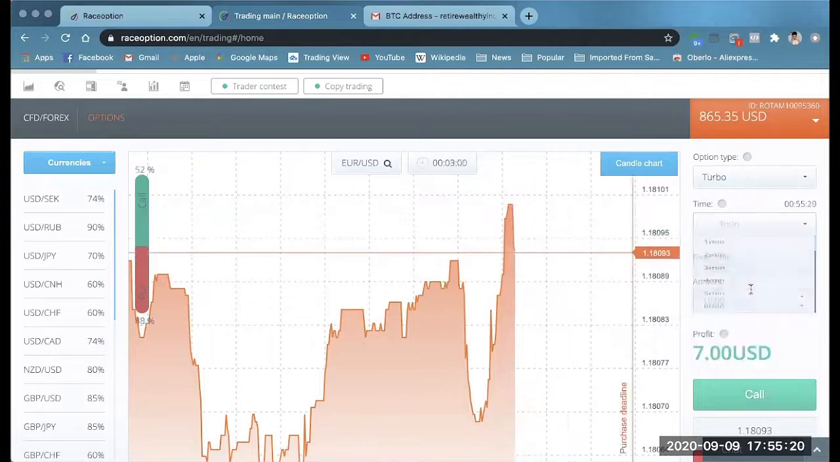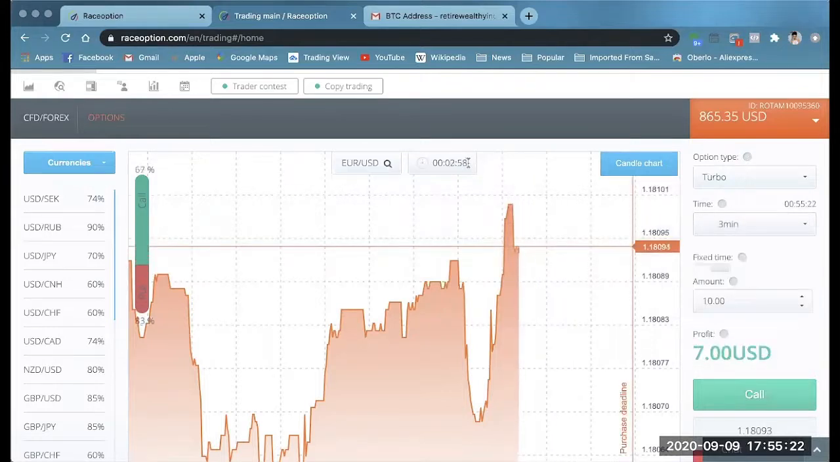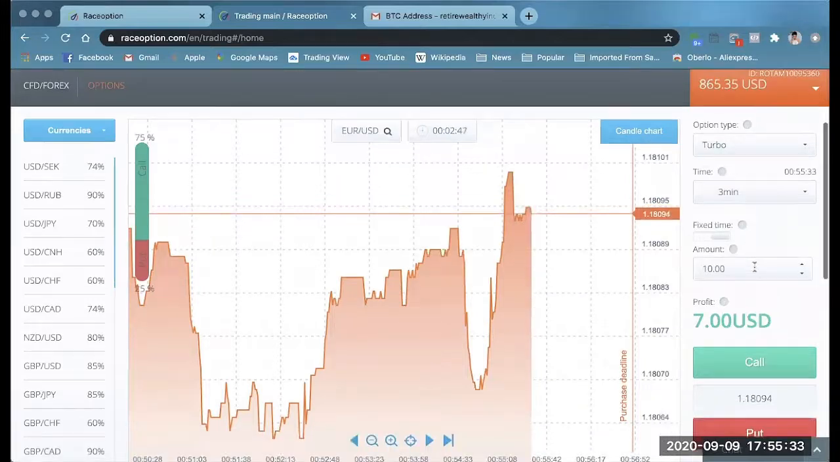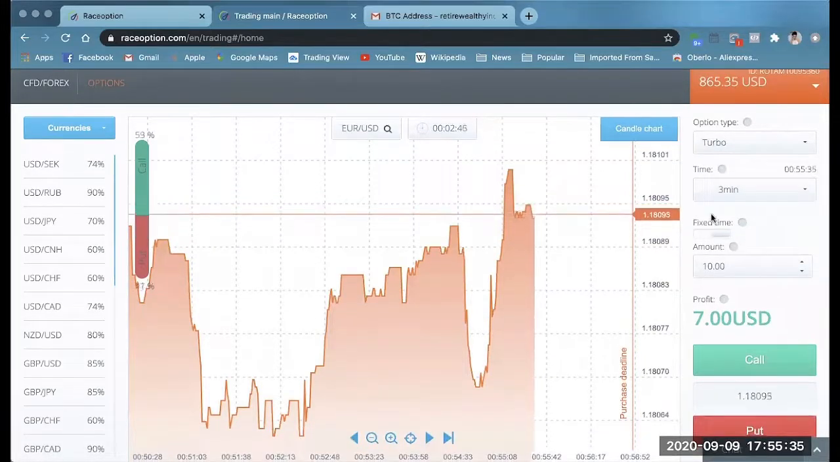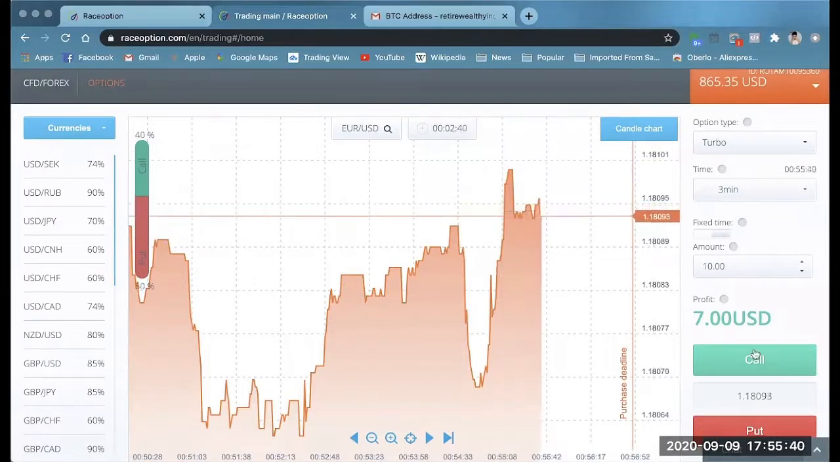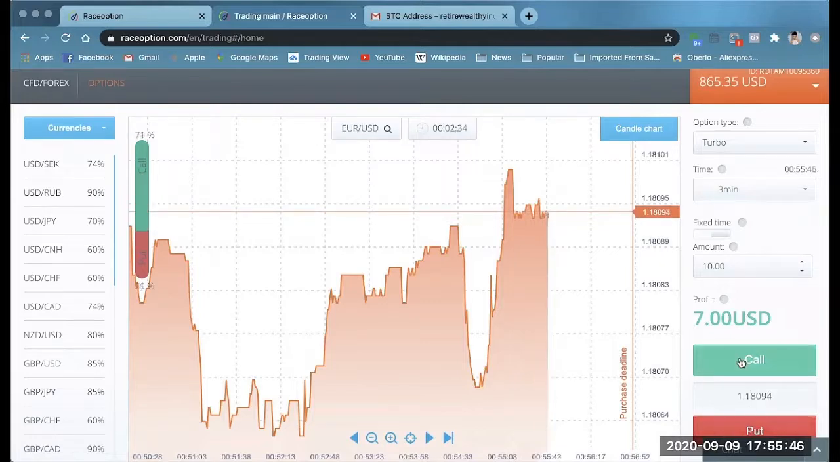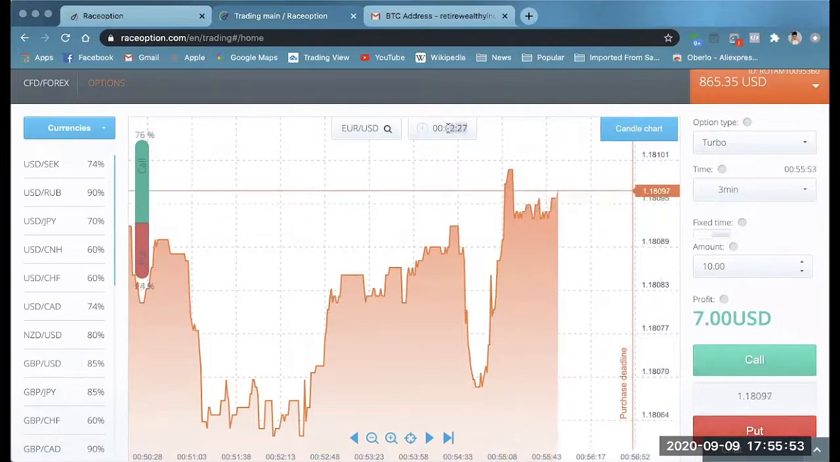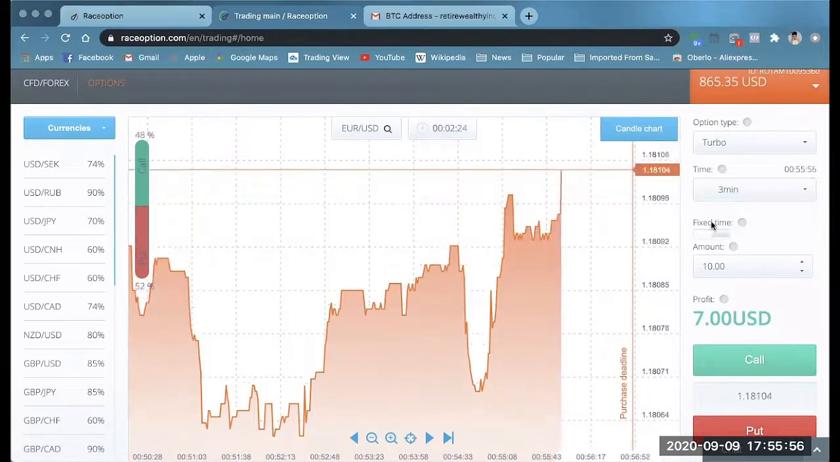Let's say if I click on 3 minutes, I want you to notice right here in the top middle next to the currency pair, you are going to see a countdown, right? That is telling me that I am now on a 3-minute time frame. If we scroll down to fixed time, if I keep fixed time off, that means that if I decided to get into a trade at this current moment, right, which I'm going to show you exactly what call and put means, but if I decided to click on either of these buy or sell buttons right now, I would have 2 minutes and 27 seconds left in the trade. I wouldn't have my full 3 minutes.